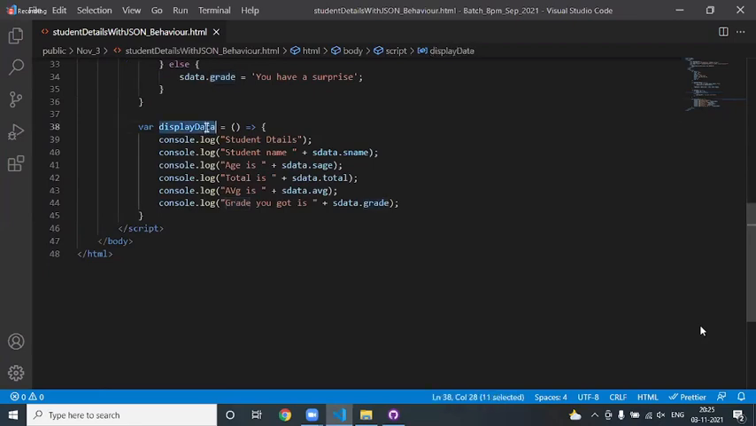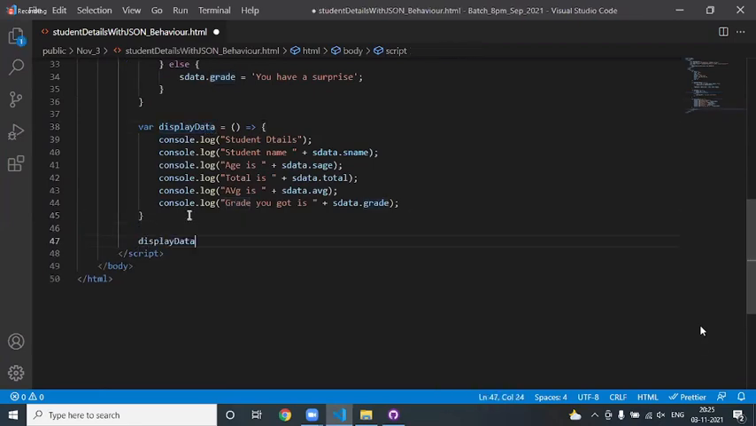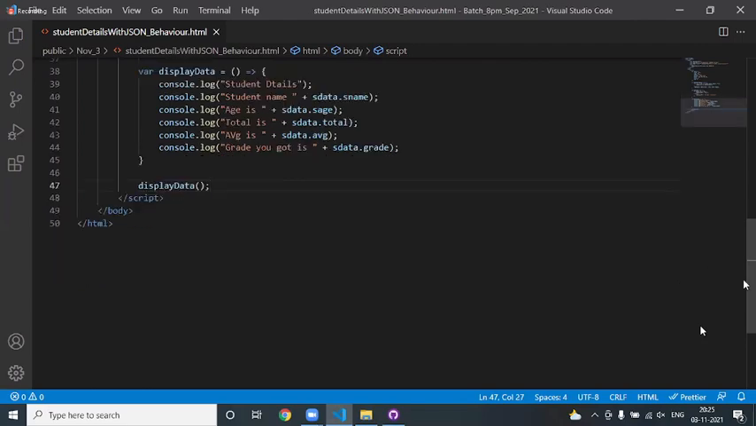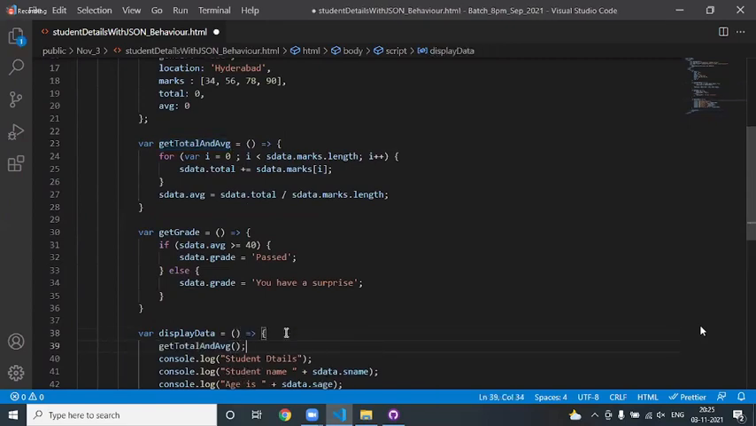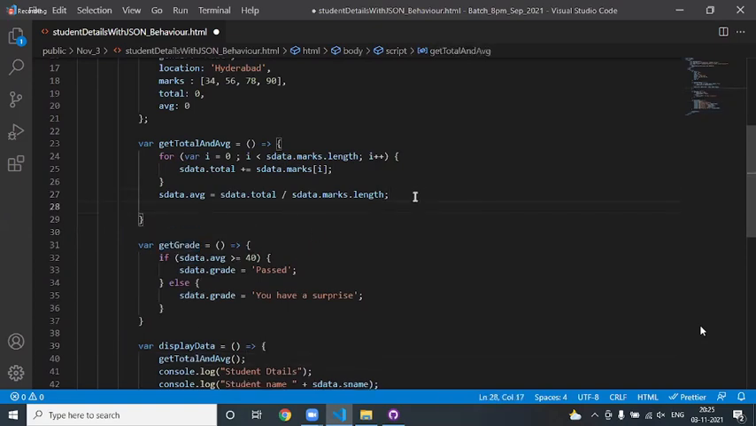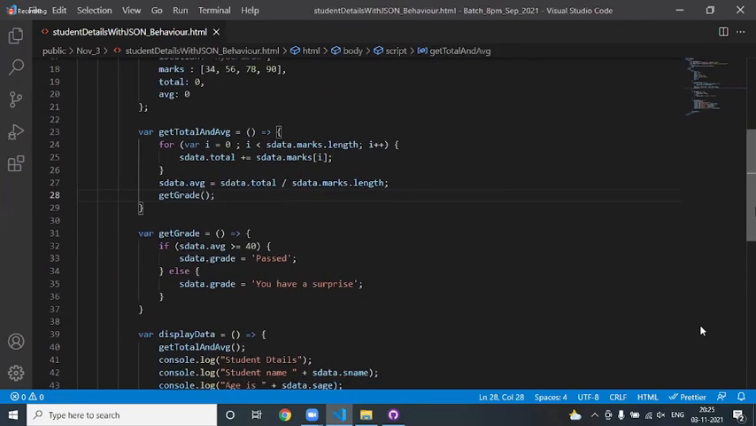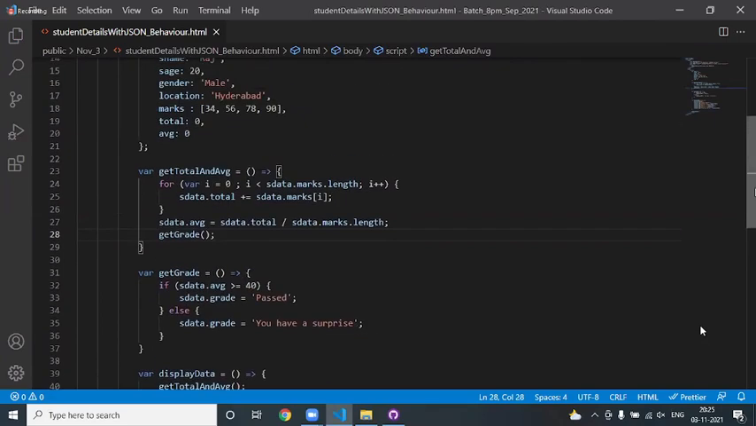Now if you save this, the first thing you need to do is call these methods. I need to say display data. I'm simply calling display data. On the top, this will call get total and average, and get grade will be called by this one. We know that a function can call another function. Why am I not passing any parameters and returning values?